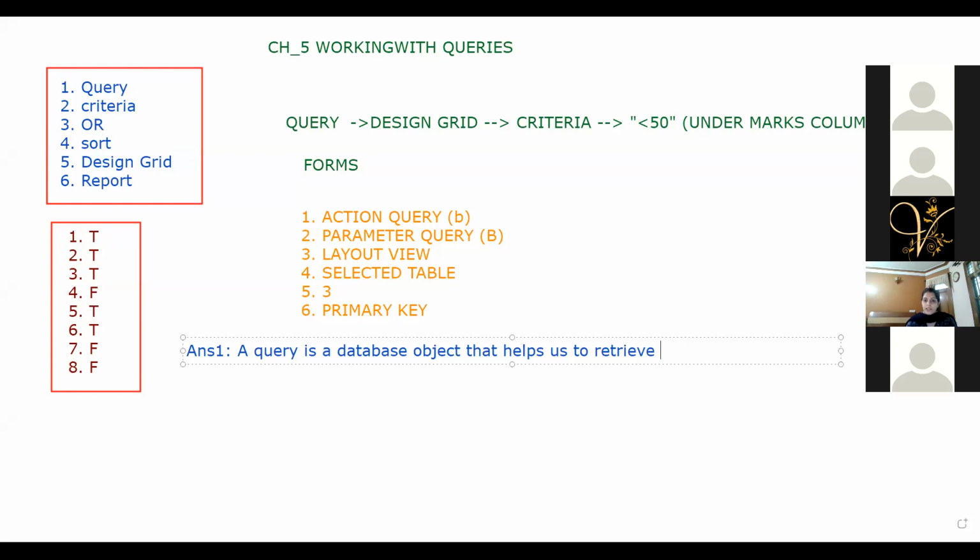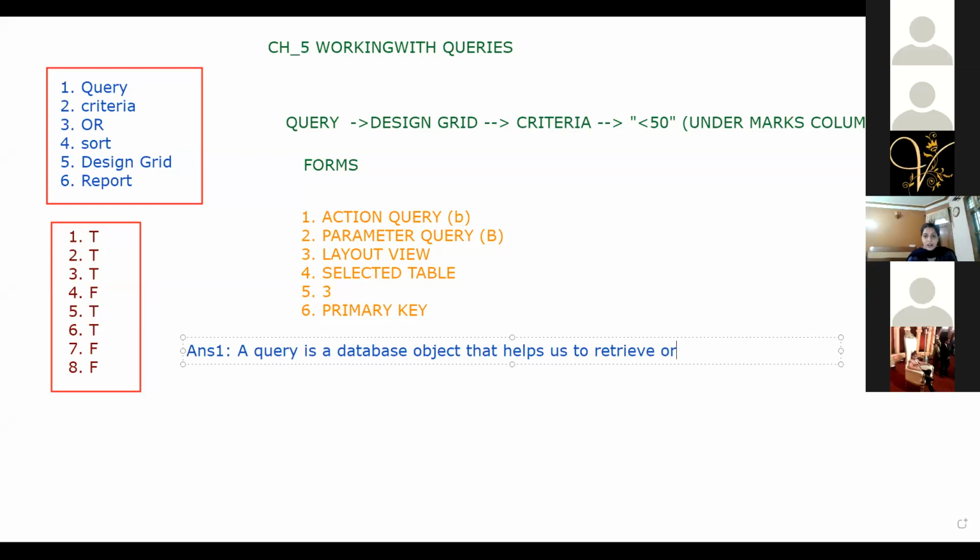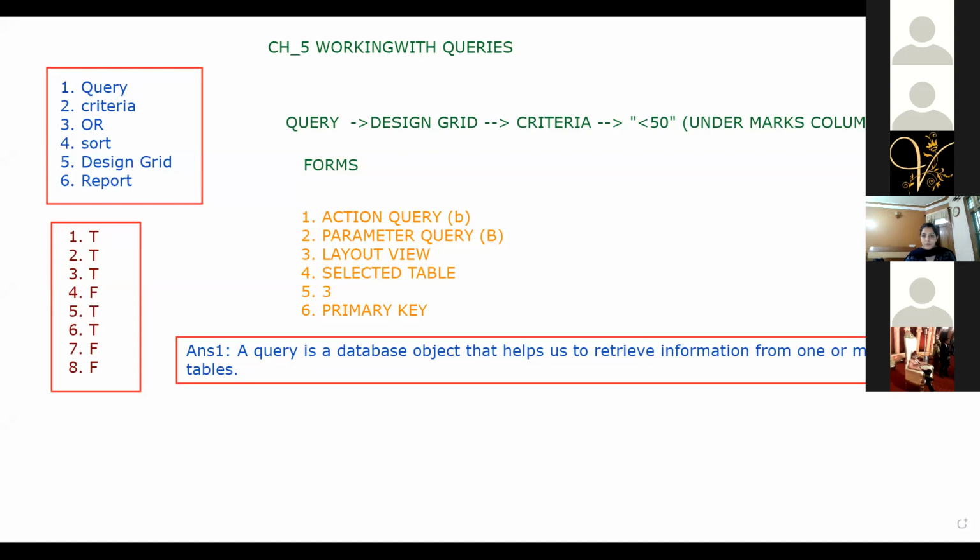You can simply write in your own words. So query is a database object that helps us to retrieve or view information. Even if you don't write it, it's correct. That helps us to retrieve information from one or more database tables. Clear? Yes, ma'am. Next question.